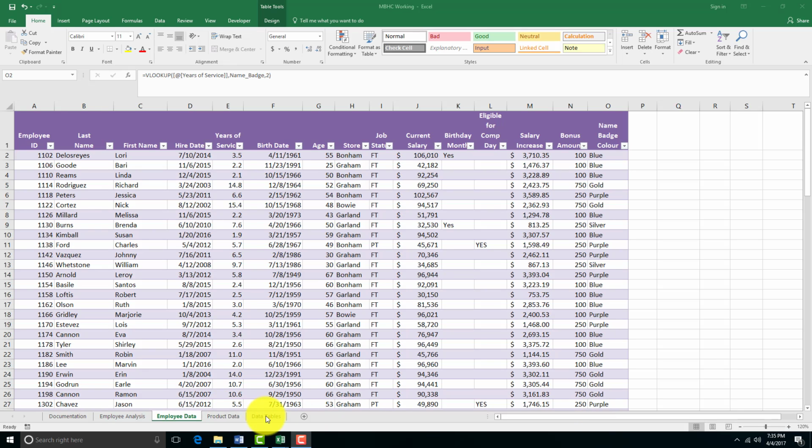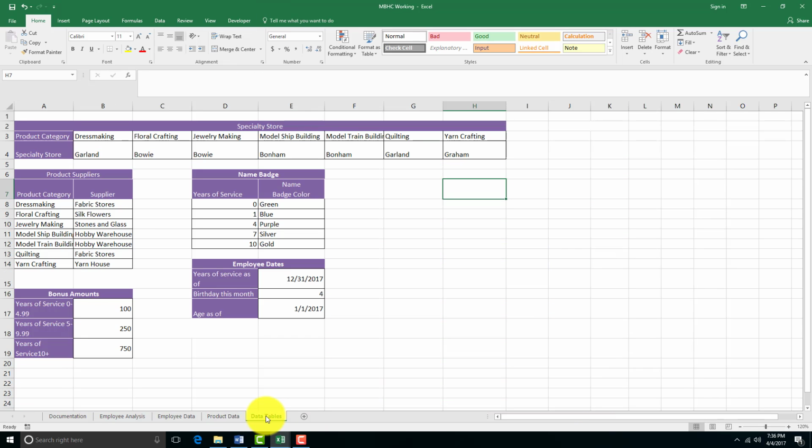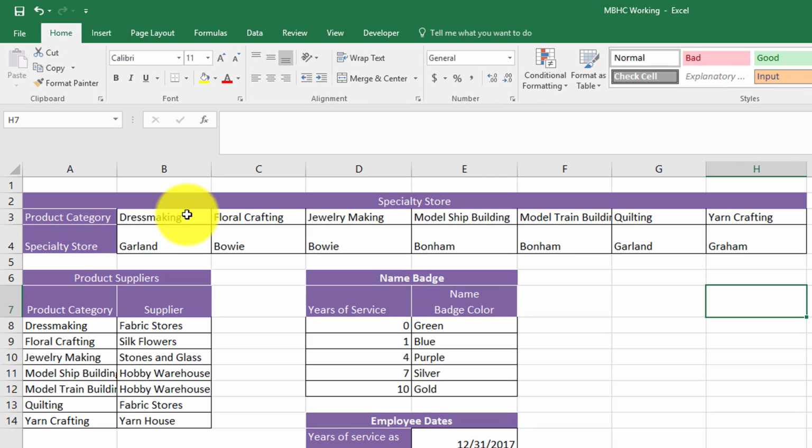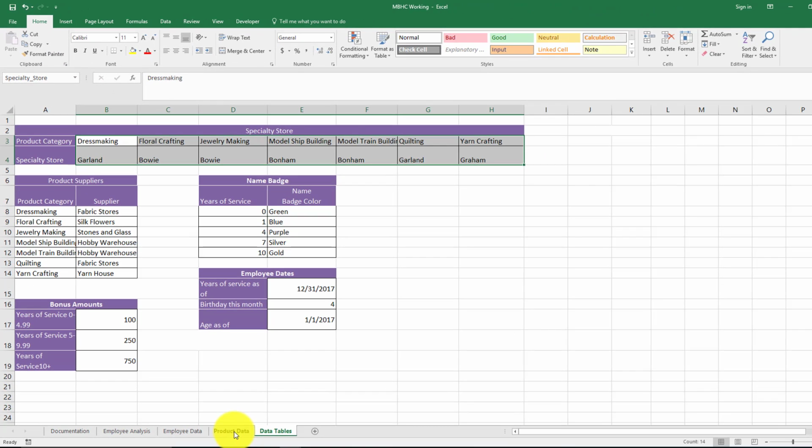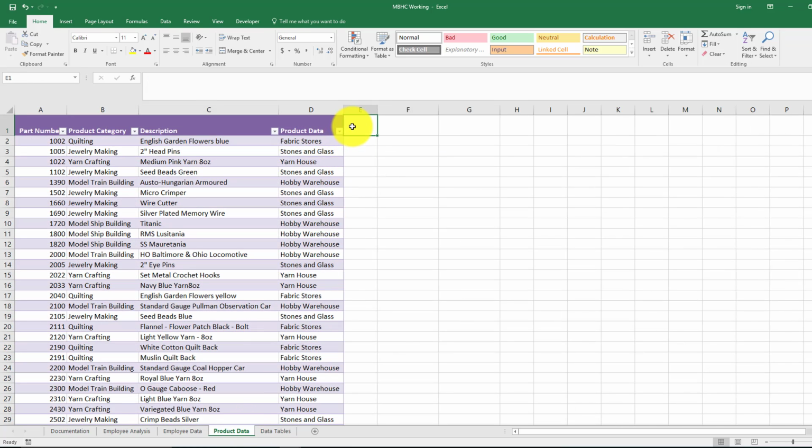So now we're going to do an HLOOKUP, which is the same thing as a VLOOKUP, except instead of vertical, it means horizontal. So instead of referring to the columns like in this table, we're going to refer to the rows. And as you see here, this table range has been referenced as specialty store, so that's its name. So we're going to use that in the product data worksheet. In E1, we're going to type in specialty store and refer to that specialty store horizontal table. So that's an HLOOKUP.